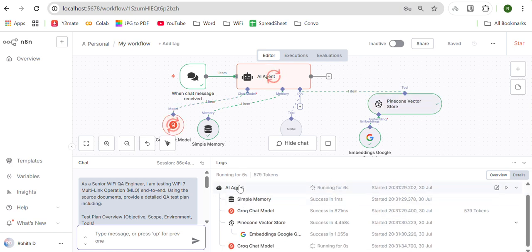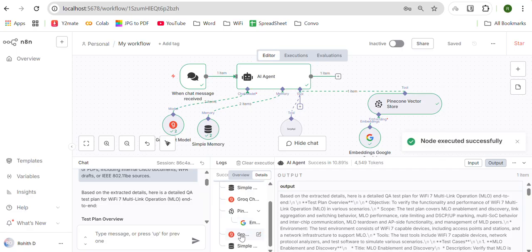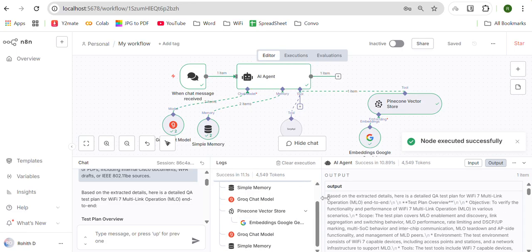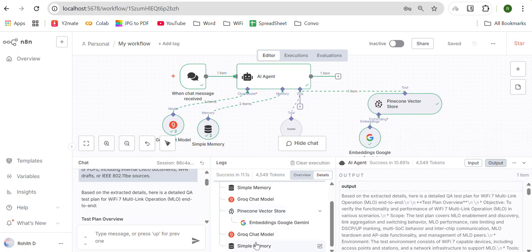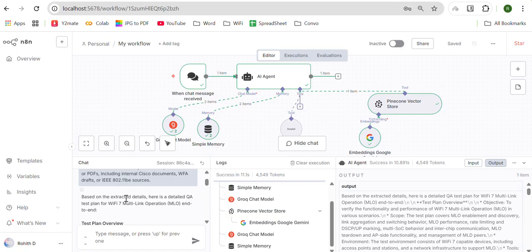First is the chat window, then the AI agent, then it searched in the memory, then the AI model, then the Pinecone vector and embed model, then again it went to the AI model. Then again the memory got updated, with that green tick mark. All of these nodes have already executed: the agent, the Pinecone vector store, everything. Let's see how the output came.